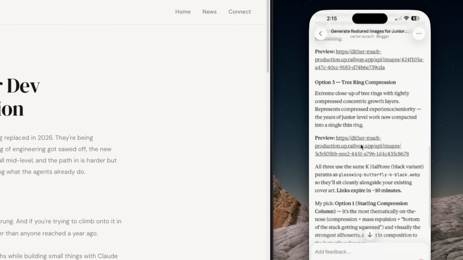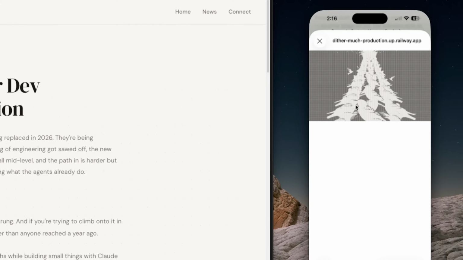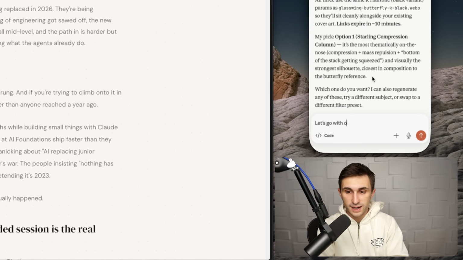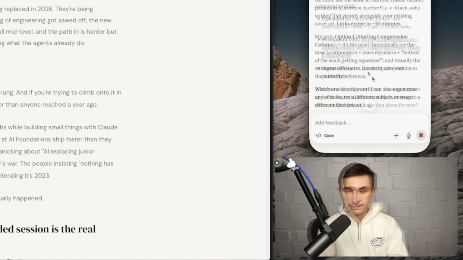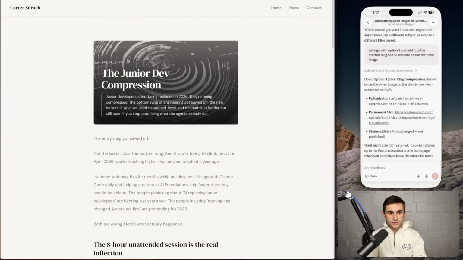All right, now it's come back to me with those preview images. So I can simply click to open any of these links here and I can view what they look like. And it's going to show me the images on my phone. I'm going to say, let's go with option 3 and add it to the drafted blog on the website as the featured image. And it says it's done, so I can refresh my website over here. And as you can see, it's added that nice background image for me.